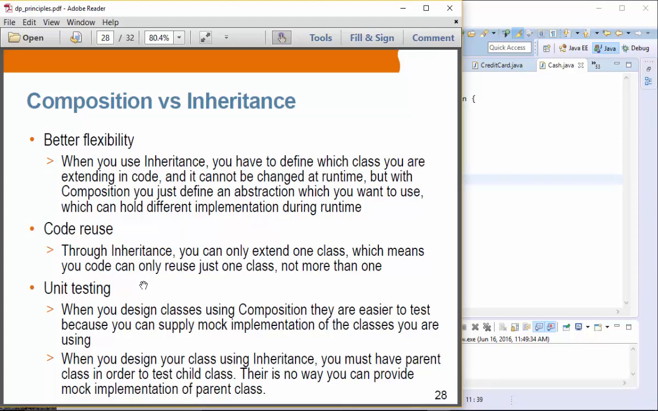Composition provides better flexibility, as I said. When you're using inheritance, you have to define which class you are extending in code. That has to be done at compile time, and that cannot be changed during runtime, right? But with composition, you can define an abstraction which you want to use, and then different implementation objects could be set during runtime. Okay, so it does provide runtime flexibility rather than the compile time rigidity, I would say, of inheritance.